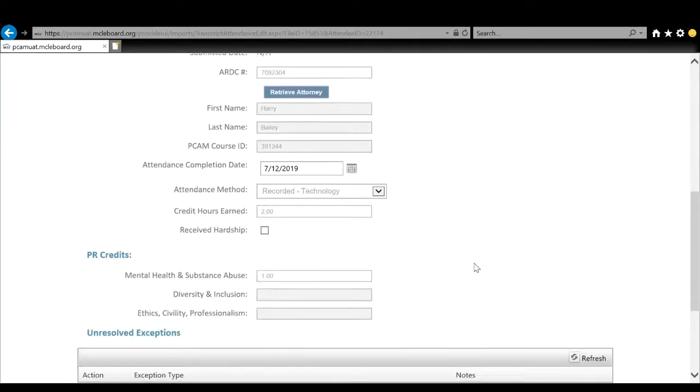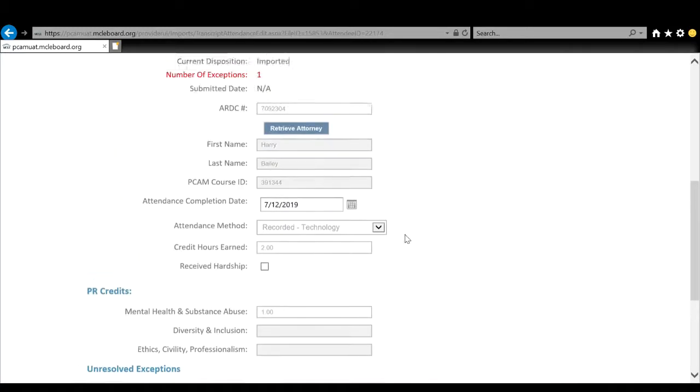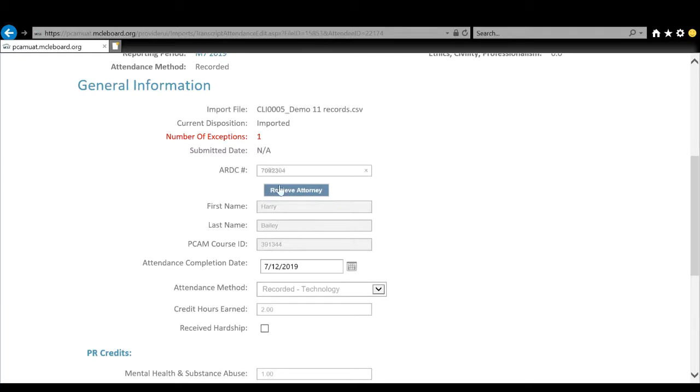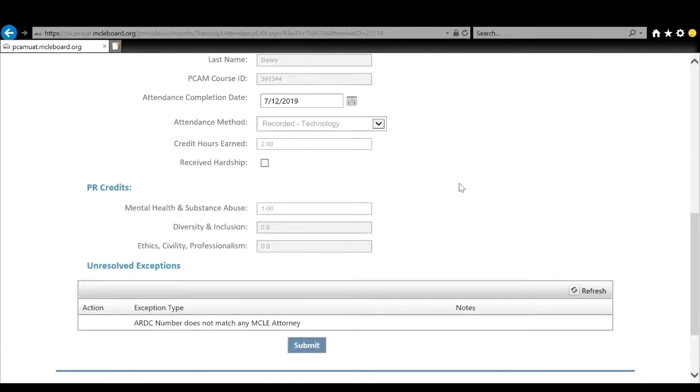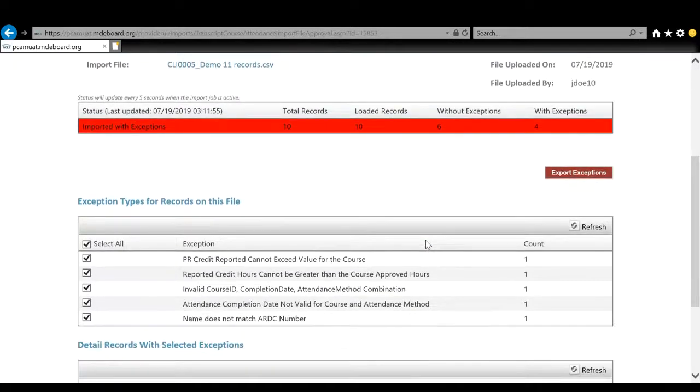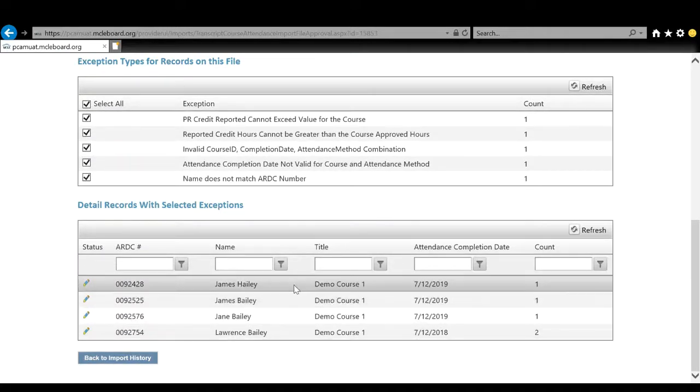The grid at the bottom of the page will tell you what the exception is for this record. In our example here, the ARDC number does not match any MCLE attorney. We know that the ARDC number does not start with 7. After clicking Retrieve Attorney, it will load the correct information and the error is gone. Once corrected, you may hit Submit to submit the attendee. As you notice, the attendee has now been removed from the exceptions.